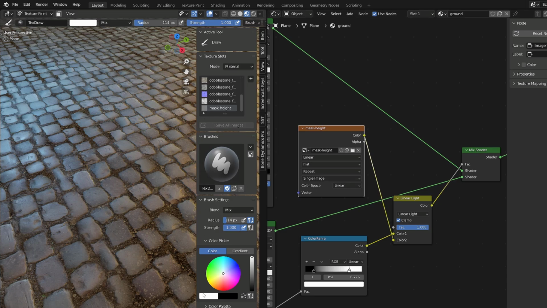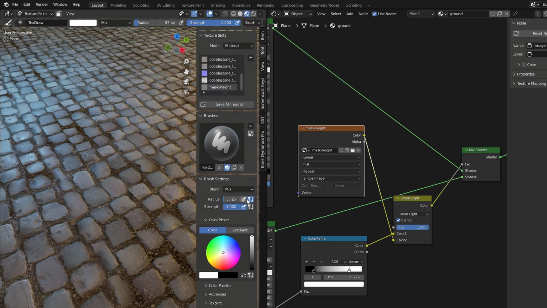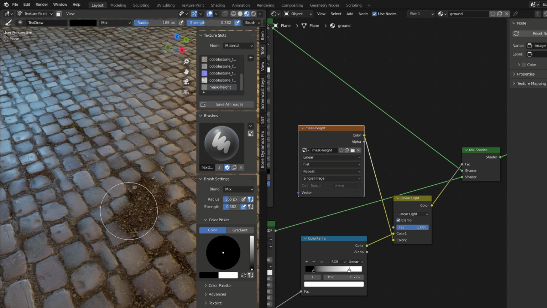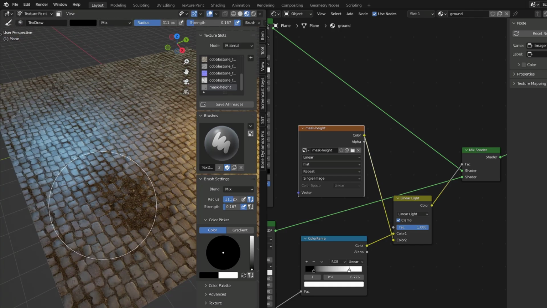Whenever I paint in white, I will get the cobblestone. If I paint in black, I will get more mud. But the trick is to use a very subtle strength. And you will notice that as you paint darker colors, the mud first appears in the creases and then slowly covers the cobblestone. So basically, it follows the weight of our map to blend the texture together.